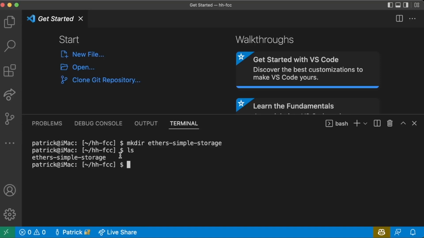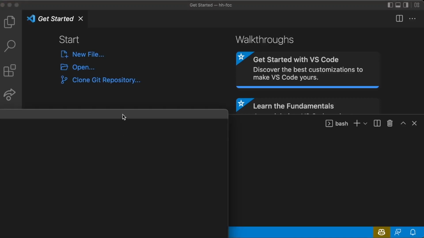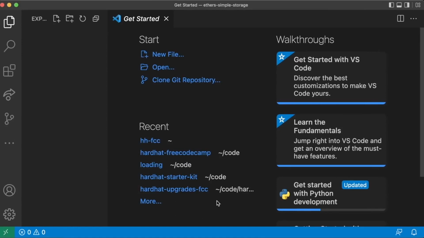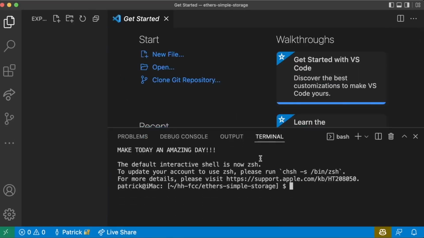Now what you can do, you can type code, ethers simple, and then if you hit tab, it should autocomplete for you. And if you hit enter, Visual Studio Code should open up a new Visual Studio Code for you that is inside of Ethers Simple Storage.